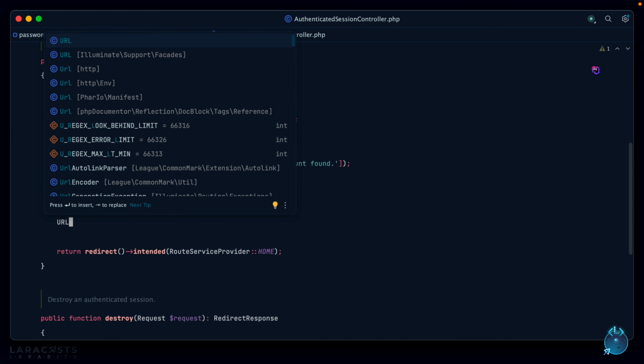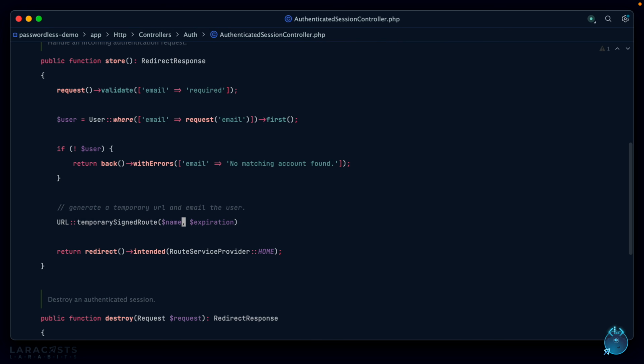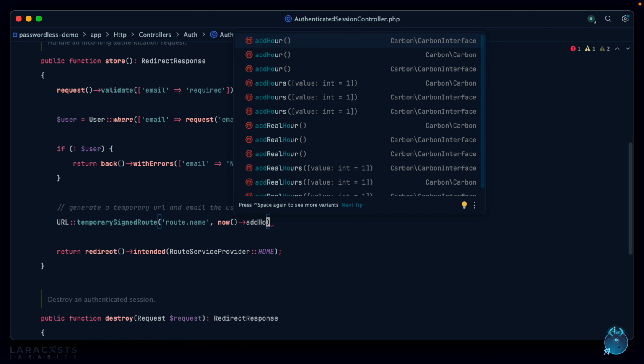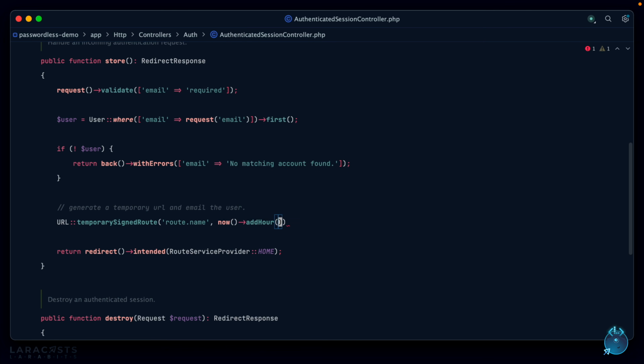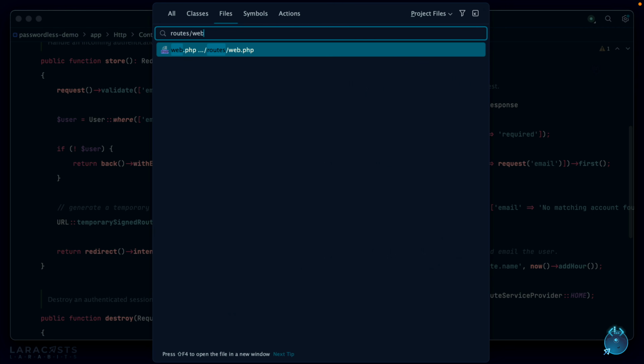I can say URL, and I'll pull in the facade here, and I want a temporary signed route. And here we want to give it the name of the route, and we haven't yet worked on that yet. Expiration date could be, how about now, add hour. You have 1 hour to use this link. And then finally, if there's any specific parameter that we need to pass, for example, the user itself, then we can do that here.